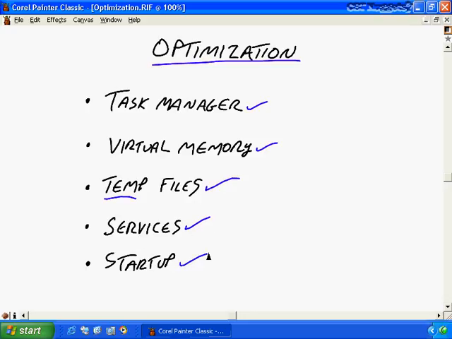And then there are also issues with the startup. Remember, that can be in the startup folder on your start menu, or it could also be in a couple of places in the registry. Keep an eye on those things and make sure that they're not getting populated with things that you really don't care about and that could affect your system performance.